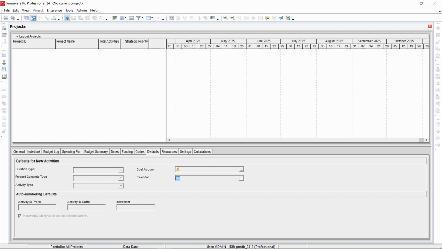For example, if you are working on several projects at the same time, A, B, and C, you can create separate categories for each one to make it easier to manage them. Let's take a look at the practical steps.